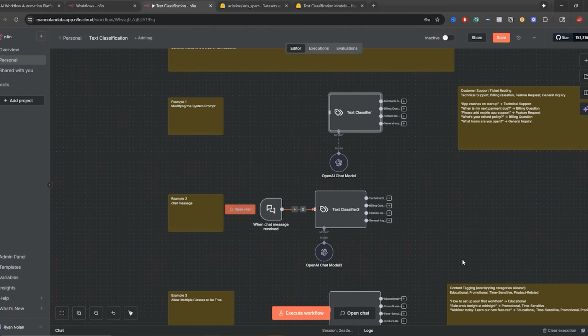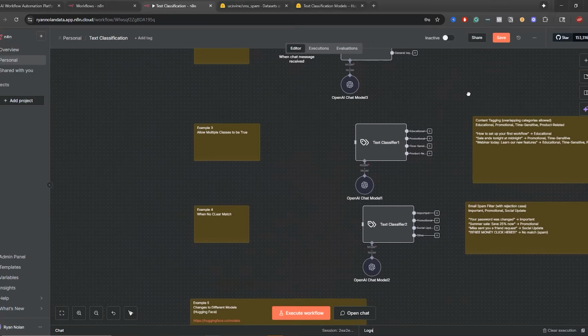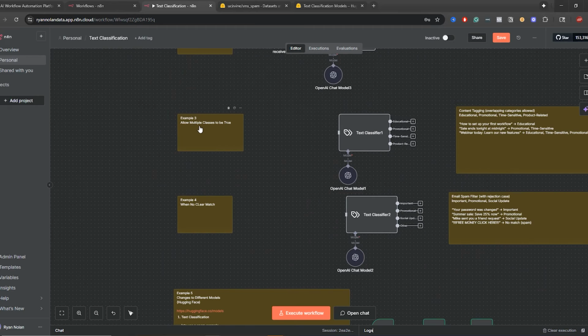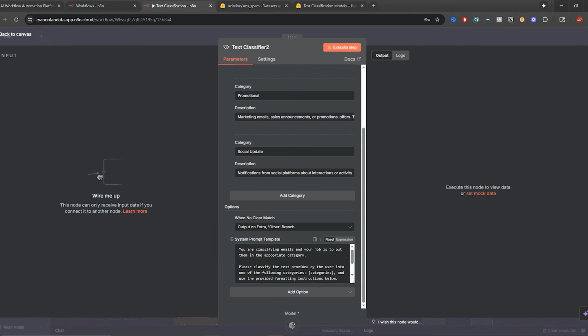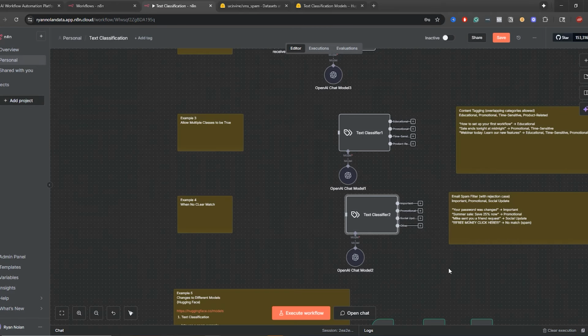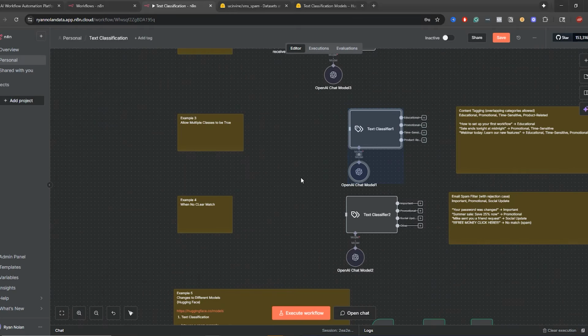So I showed you manual, I showed you a chat message received. You also have the option for multiple classes to be true, or when there's no clear match, either you disregard it or send it to this other. Again, we'll add more context over here just based off of what you want to specifically do in the system prompt. You sometimes might not get the highest amount of accuracy just using a blank text classifier like this.